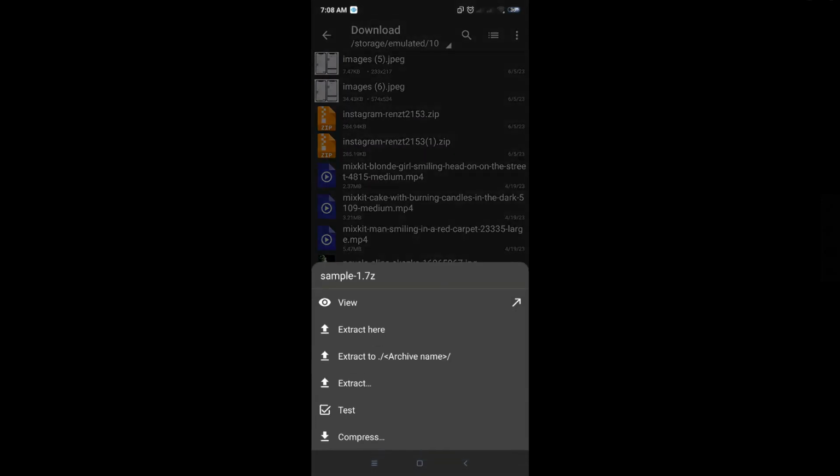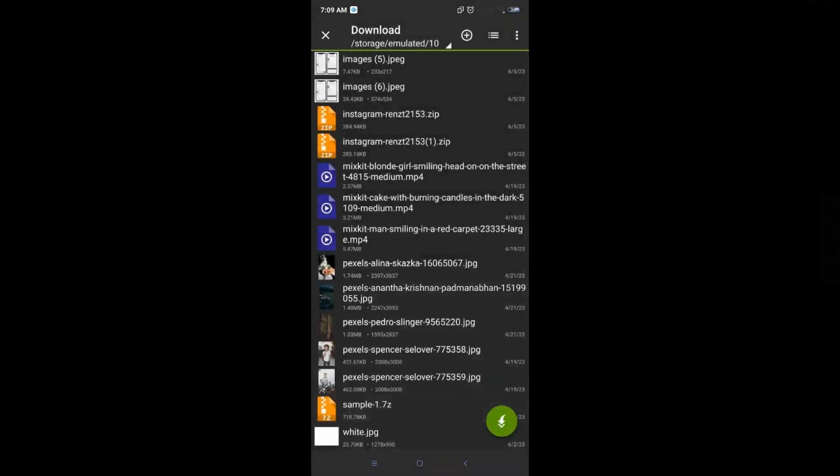The first option is to view it. The second option is to extract it here. The third option is to extract to an archive name. So for example, if we just want to view the file here, I'm just going to go back into that file.